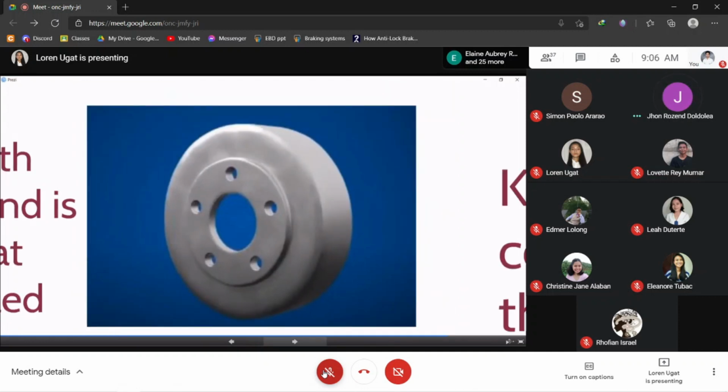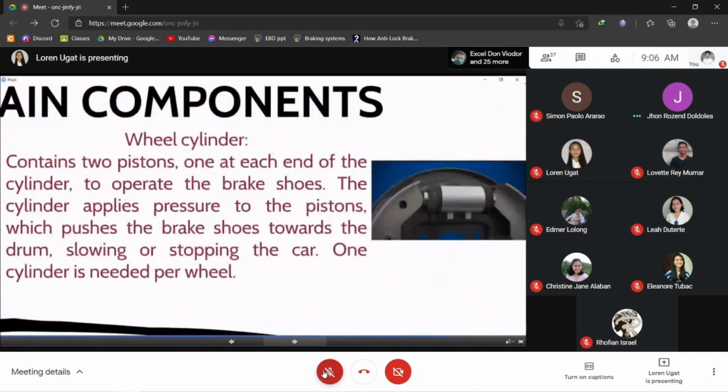So next. Wheel cylinder. So na-discuss nila ni, no. Contains two pistons, one at each end of the cylinder to reach the brake shoes. The cylinder adds pressure to the pistons which pushes the brake shoes towards the drum, slowing or stopping the car. One cylinder is needed per wheel. So ana nana dapit ang brake shoe. Ana mo agi ang katong mga oil nga mo pressurize sa pistons.